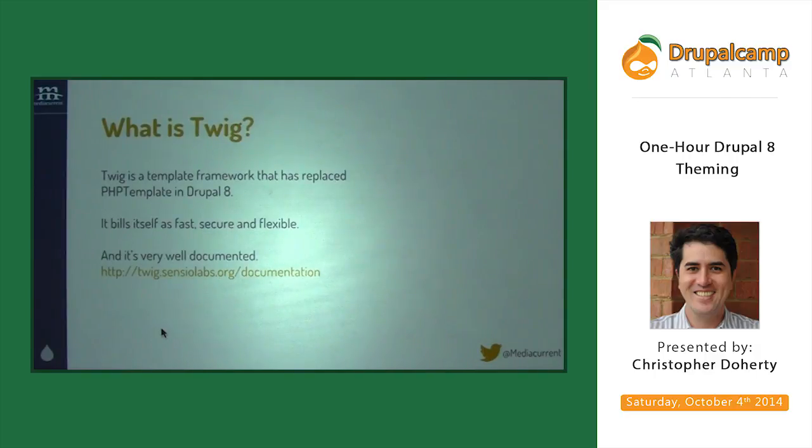And that leads us into Twig, which is really the biggest change from D7, D6 into D8. It is a new templating engine, and it has completely different syntax. I love it. It's very, very flexible. It gives you a lot of new features that weren't available to you in PHP Template. It's really easy to read.